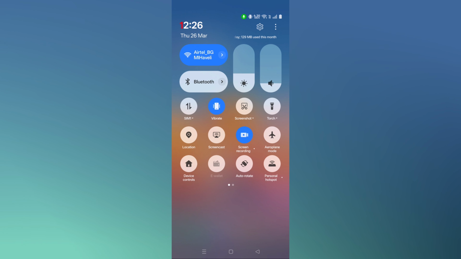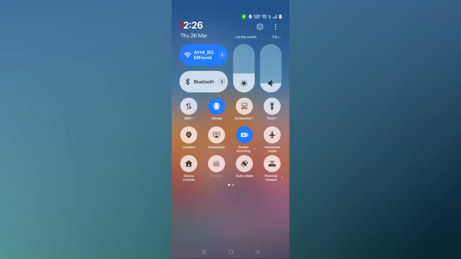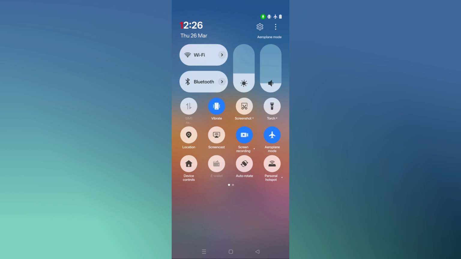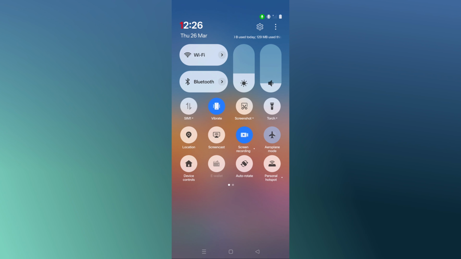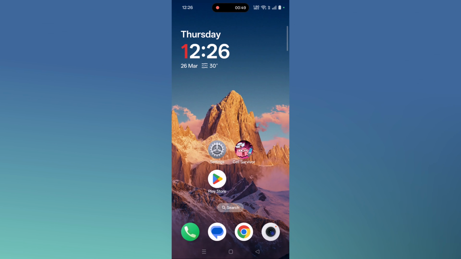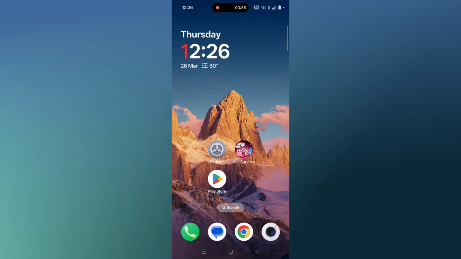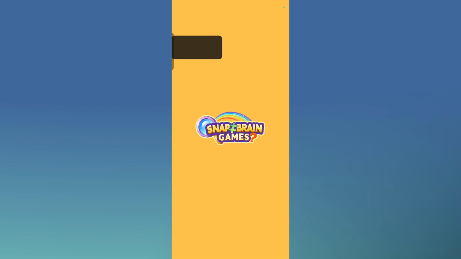Now the first fix is to simply turn on airplane mode on your Android device, or flight mode. Just wait for a few seconds and then turn off airplane mode. And then connect to Wi-Fi or mobile data. Now you can go ahead, launch this Cell Survivor game and check if your problem is solved or not. Just launch it.